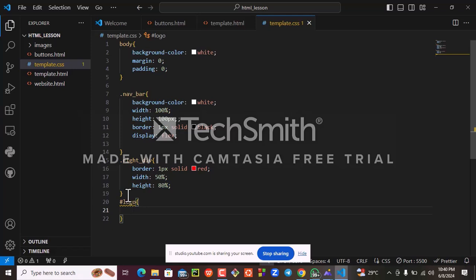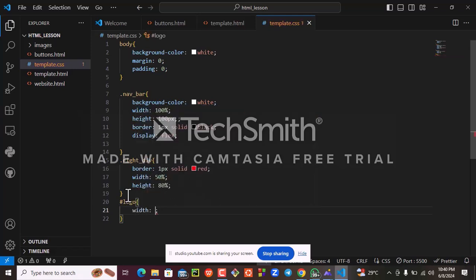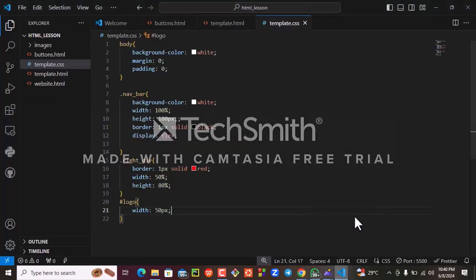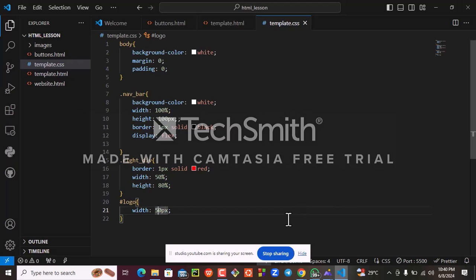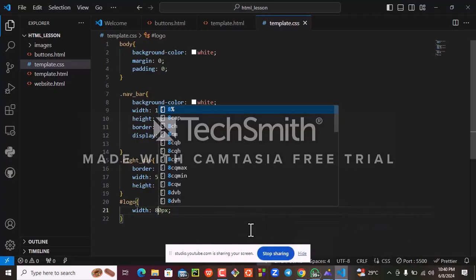We are going to give it a width, say 50 pixel. Now let's come and then see what 50 pixel looks like. Okay, it's actually too small, so we'll come back and then increase it. So let's say 80 pixel. Let's see what 80 pixel looks like. It's still very small, so we'll come and then increase.